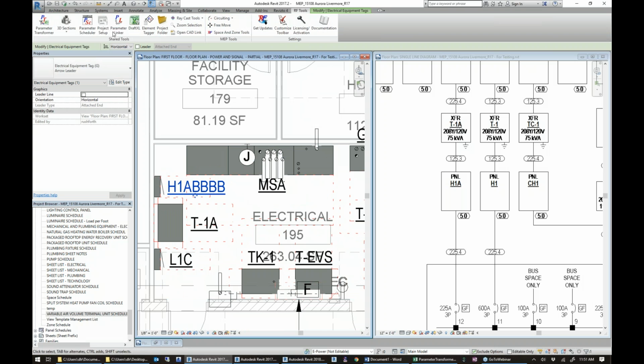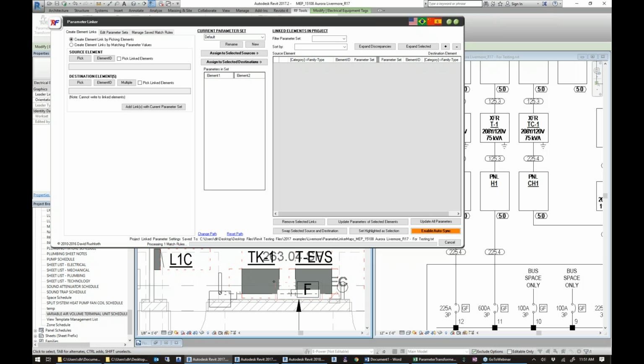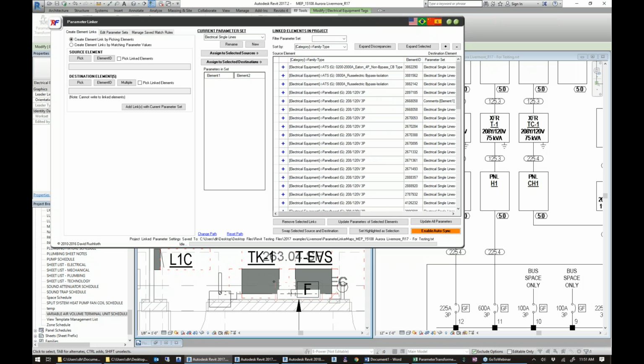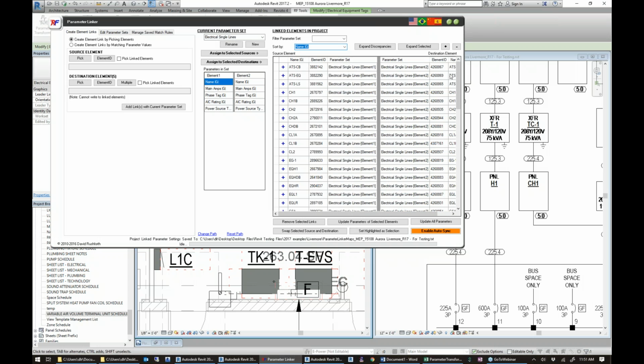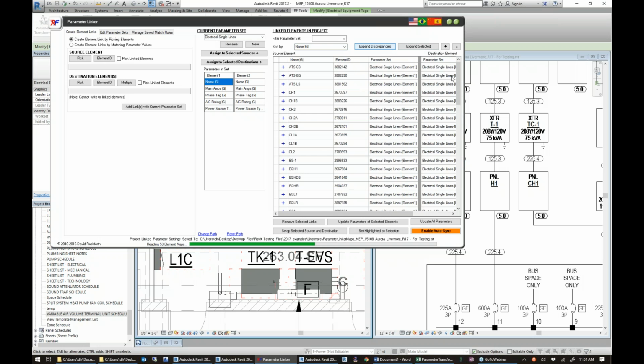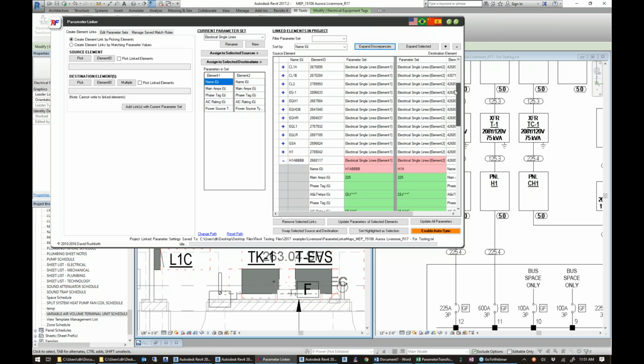So I can say parameter linker. When I open the parameter linker, this one's already set up and has my items linked. We won't have enough time to spend a lot of detail on how that works, but I can quickly go through it. I'm just going to sort these by name because it's going to make it easier. So I've got all my equipment name here. If I scroll down, I see a red one, or I can click on expand all discrepancies, which might make it even easier for me to locate things if I've got a lot of them.